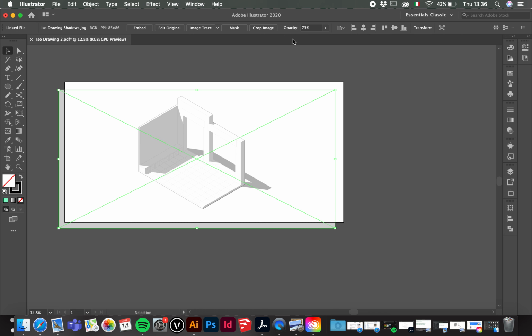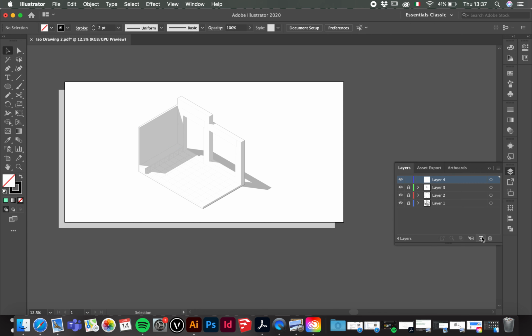This is 73%. I mean, it's not a set number. It's not set in stone. It's just what works best for you and what works best for the drawing underneath. And we're going to lock this layer and create a new layer.